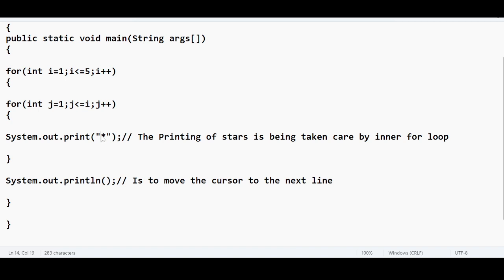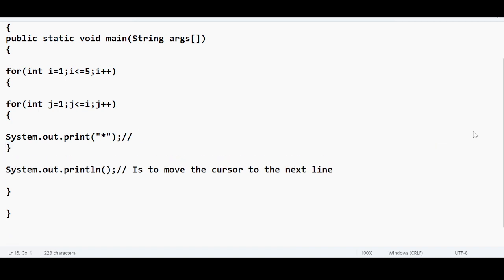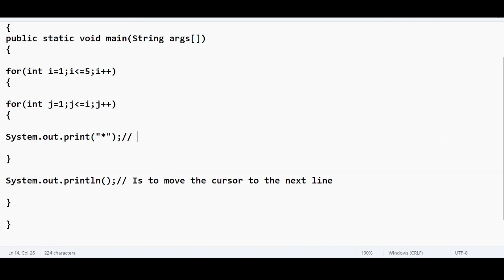This inner loop will be printing the stars in a linear form. The job of the inner loop is, for the first iteration, a star will be printed. After this, the control has to come here, right? From here, the control will travel to the inner for loop. From this inner for loop, a star will be printed only once because there is no second iteration. The loop will run only once. After printing this, the control has to come here, right? So this is creating the new line, right?